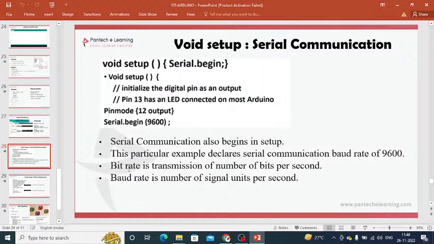Baud rate is nothing but the number of bits transferred per second. How many signal units per second it is transferred.